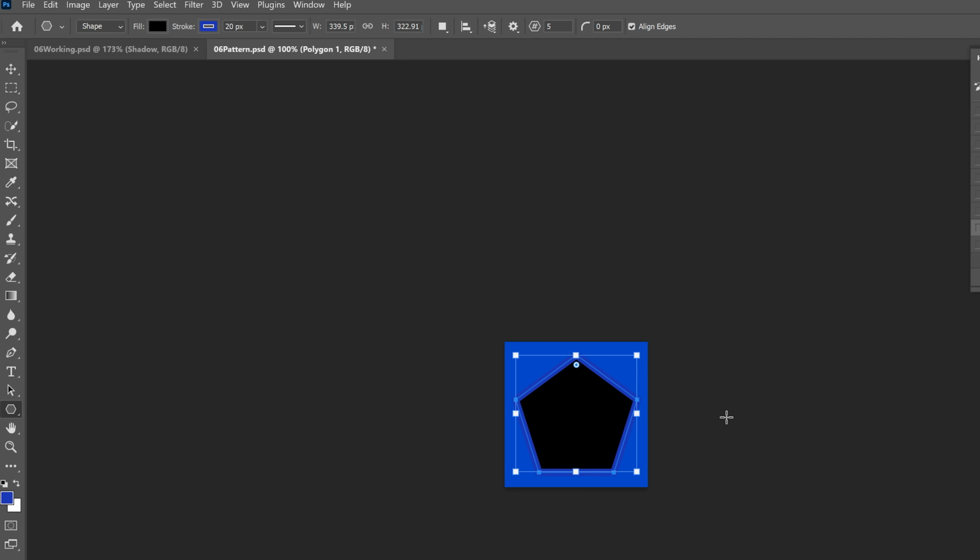Now that we have the blue stroke outline, we're going to set the number of sides of the polygon to 8 up here in the options bar. Change it to 8. And set the star ratio to 70%.